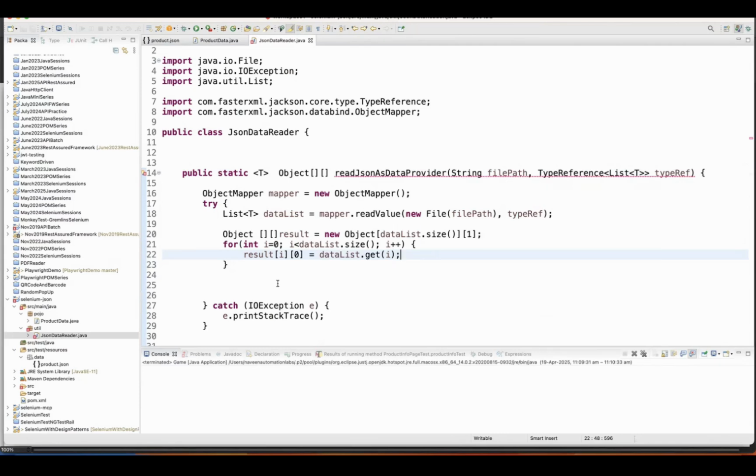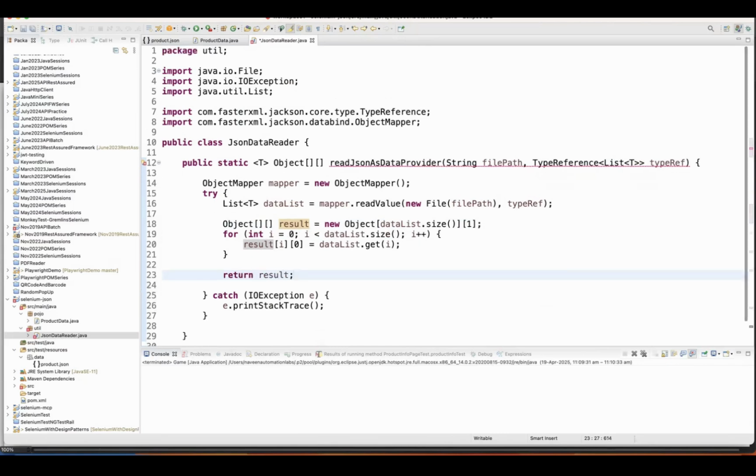And once this entire for loop is completely done, and this 2D array is completely filled, we just need to return the two-dimension object array, this result from here. So this is the result that we have to return.